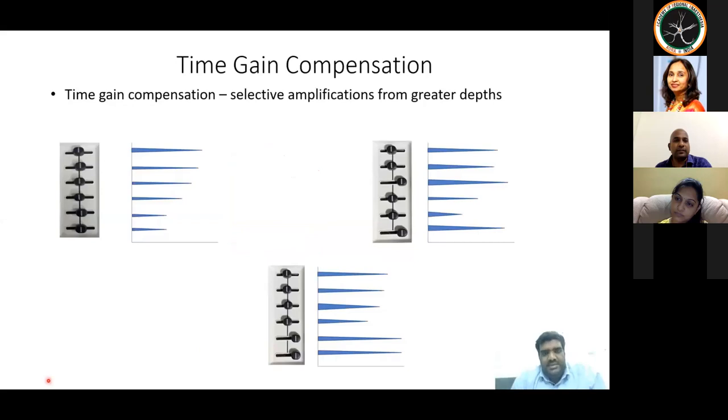Time gain compensation is the selective amplification of the sound waves from greater depth. Here you can see by increasing the third and the sixth, the amplitude of the sound waves is increased, while in this image, when the fifth and the sixth are increased, the amplitude of the sound waves is increased.